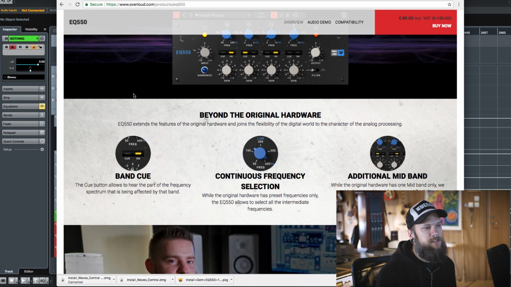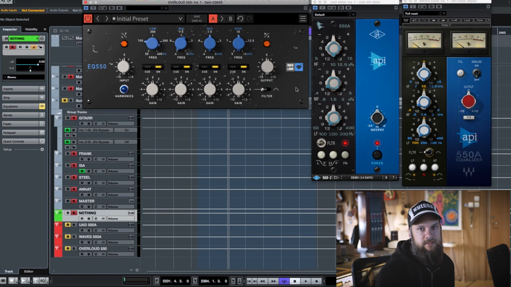As they say in the sales pitch, it's beyond the original hardware. And I can go through what we have in this EQ that we don't have at all in the other two versions. As I already stated, we have 4 bands instead of 3. It's an extra mid band. You can turn on and off each band individually, and you also have a cue on each band, so you can solo each band and listen to it. I can show you what that's like.